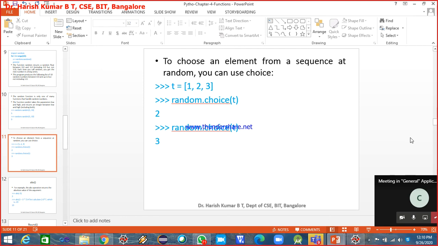So first one, just the random function, which is used to generate a random number in the range 0.0 to 1.0, including 0.0 and excluding 1.0. The randint function allows you to specify the low value and the high value, and it generates a random number in between low value and high value, including low and also high.